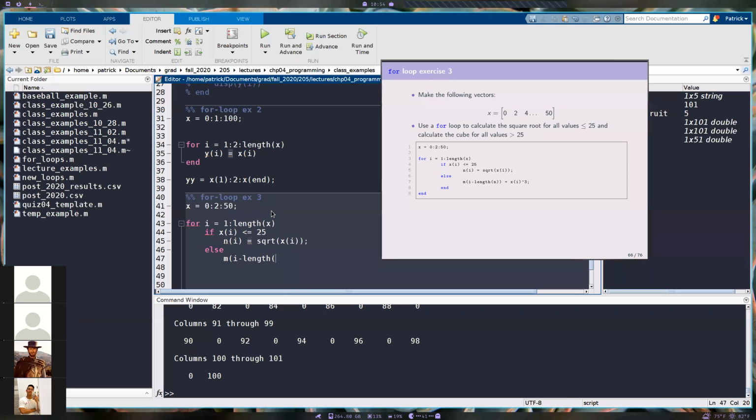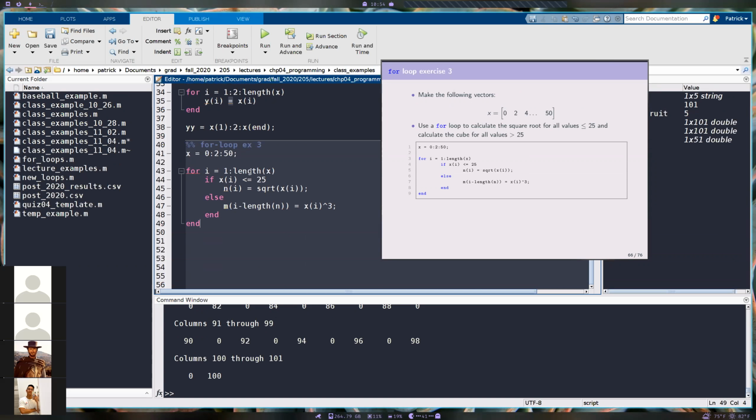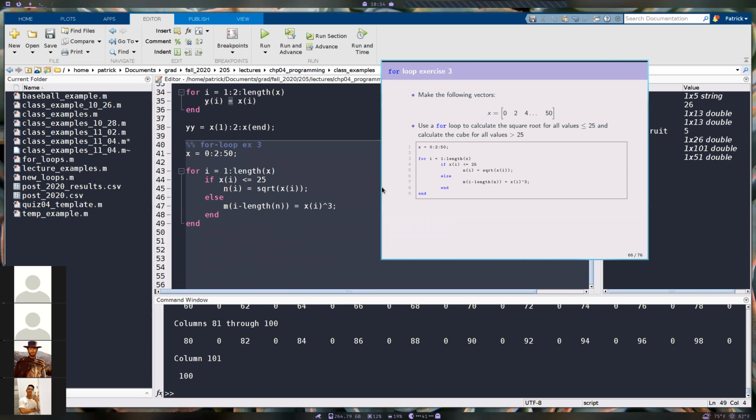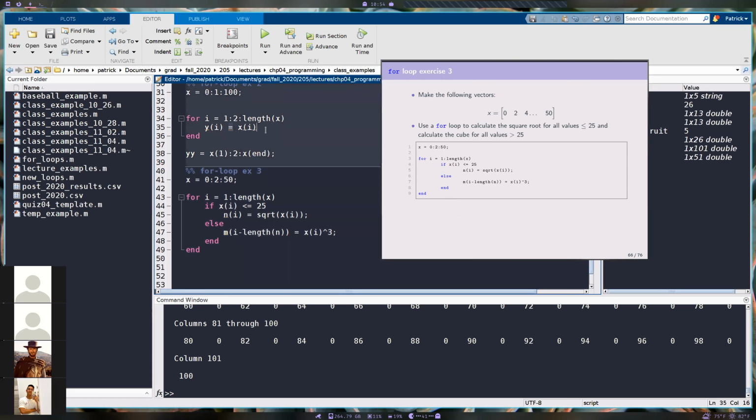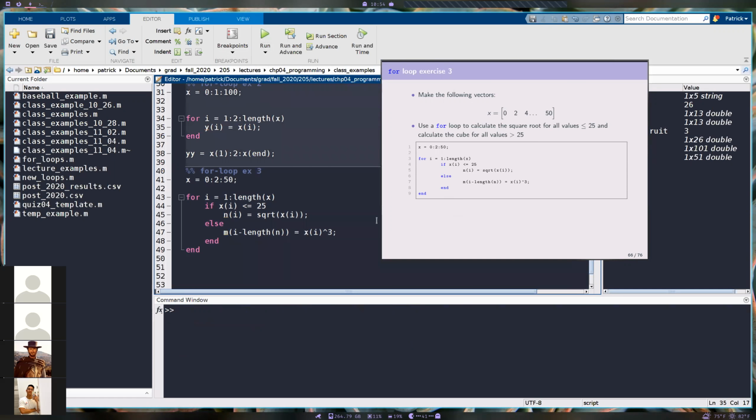So this is actually what I'm doing right now. We probably have to do something similar to this in our code up here. So I'll go over this in a second. So m sub i minus the length of n is equal to x of i cubed. And then we're going to terminate our if statement. And then we're going to terminate the for loop. Let me suppress that line of code.